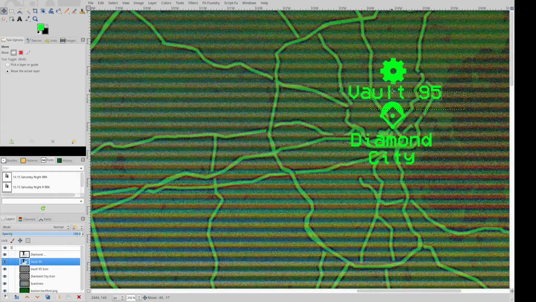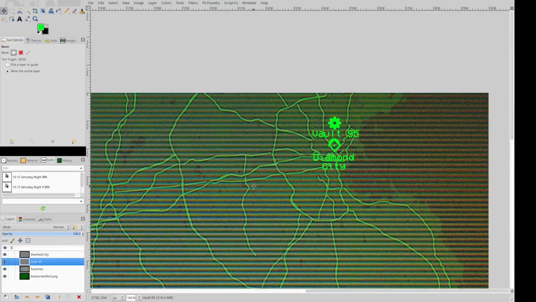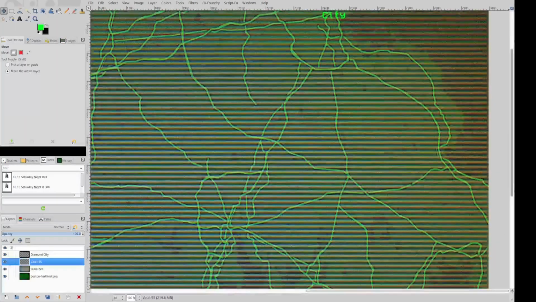Vault 95. Now, I think we want to merge these things together because I don't want so many layers. So I'm going to merge Vault 95 and Vault 95 icon. So that's now one layer. And we're going to call that Vault 95. And I also want to merge Diamond City with the Diamond City icon. So Diamond City. And there we go. And now Vault 95 is one layer. Diamond City is another layer. And we're going to, oh, didn't want to move that. I wanted to move this.